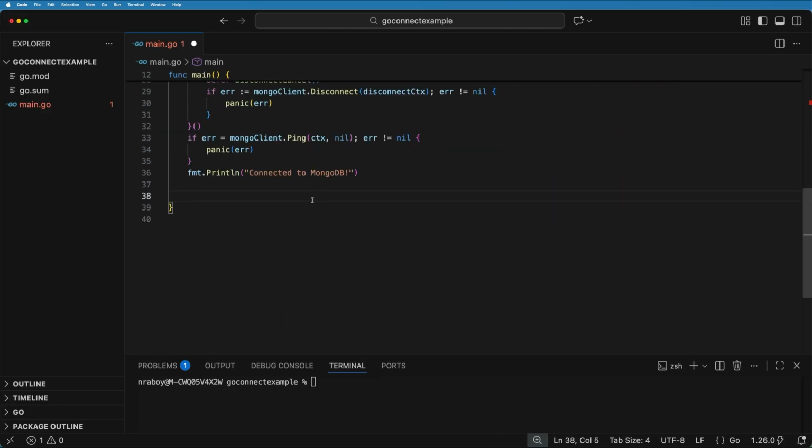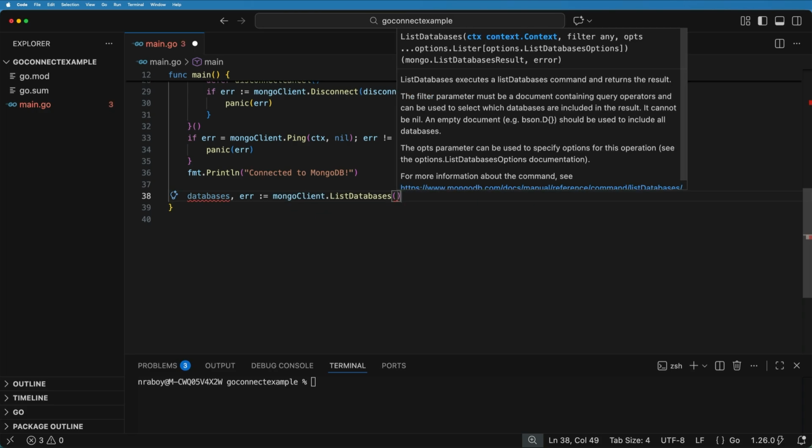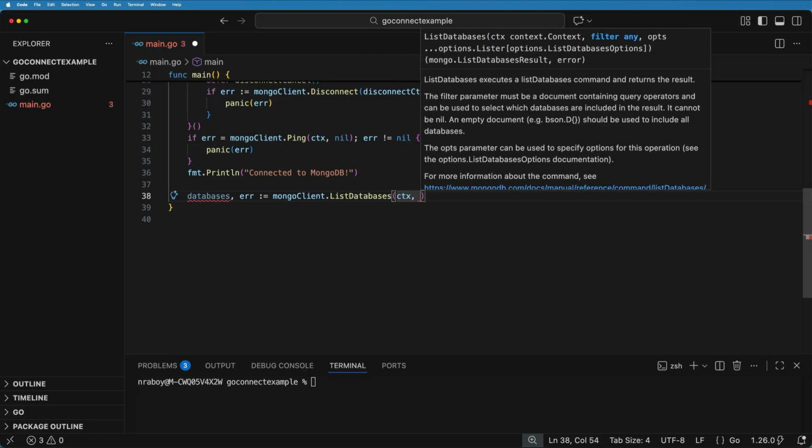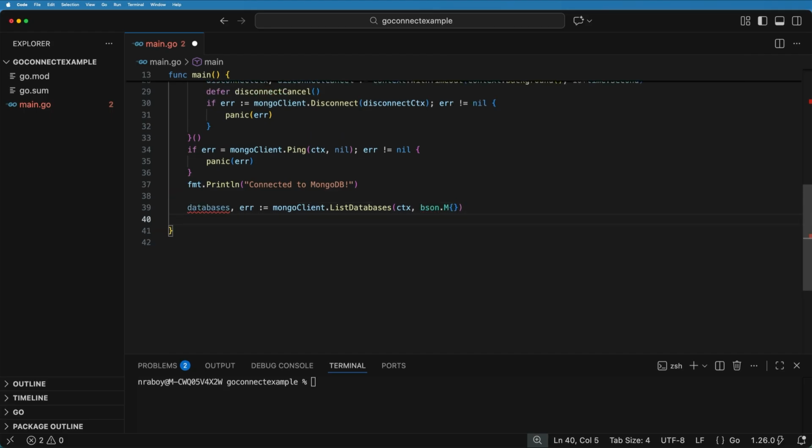But before we fix that, we want to actually list out those databases. So let's go ahead and do that. So we're going to say databases, err equals, and we're going to say mongoClient.ListDatabases. And we're going to provide that context, the first one, and we're going to provide an empty filter. So we're going to say bson.M, and this is just going to be an empty BSON map. And with that, as long as there's no error, once again, so I'm going to check for the error, we are going to print out those databases. So we're going to say fmt.Println, we're going to say databases, and let's go ahead and print those out.